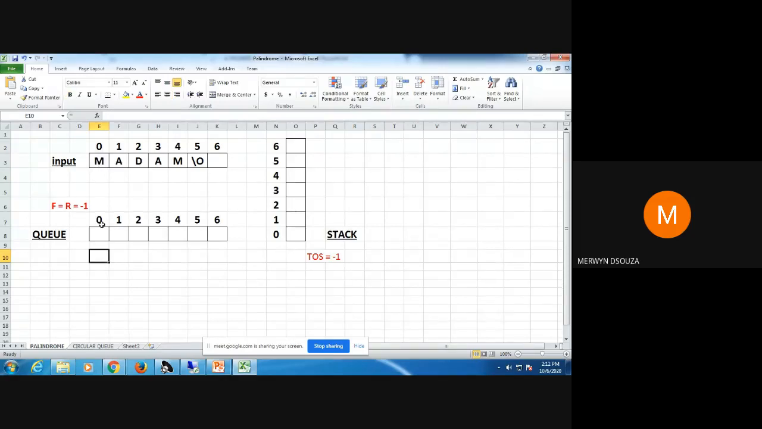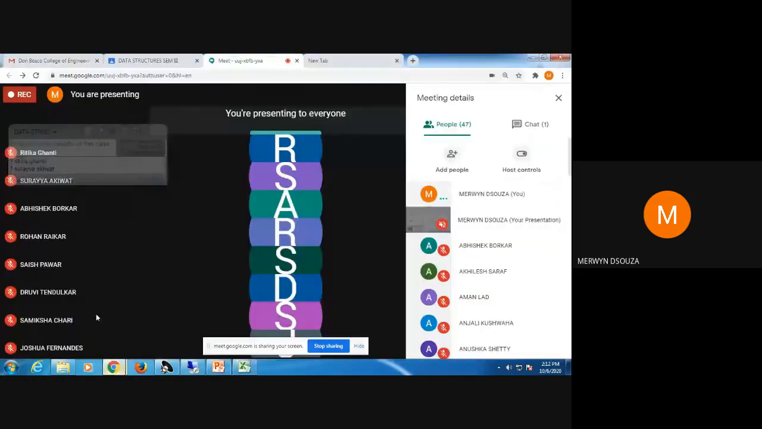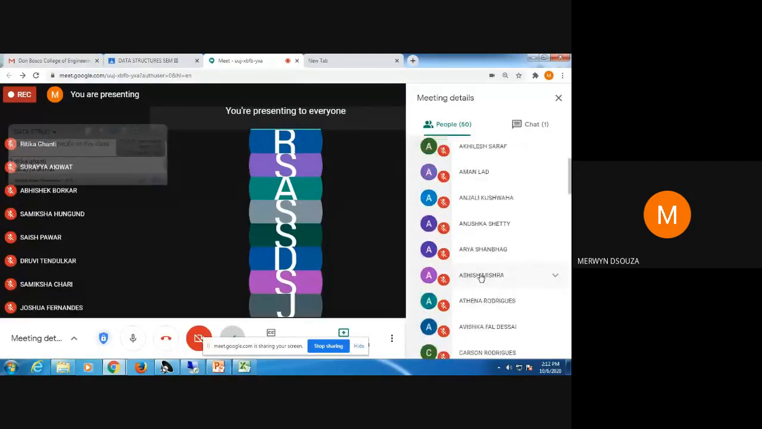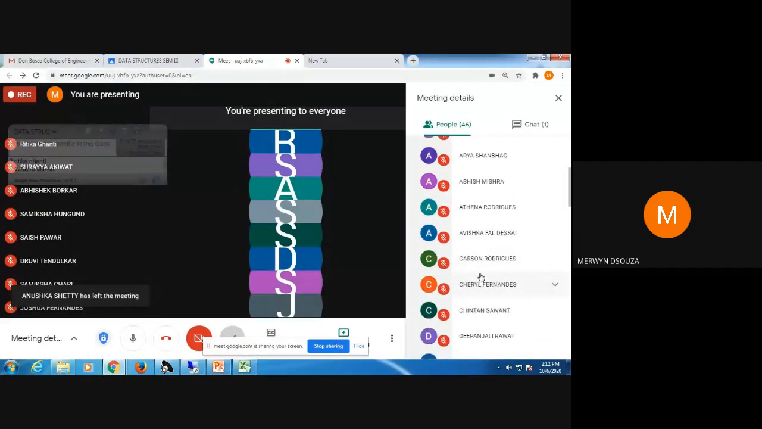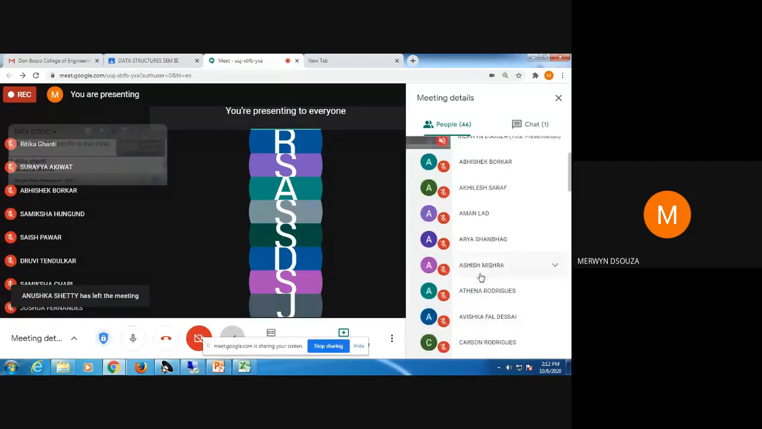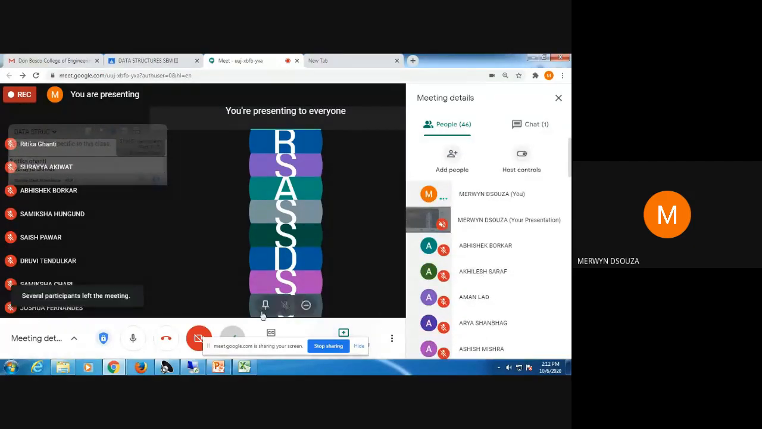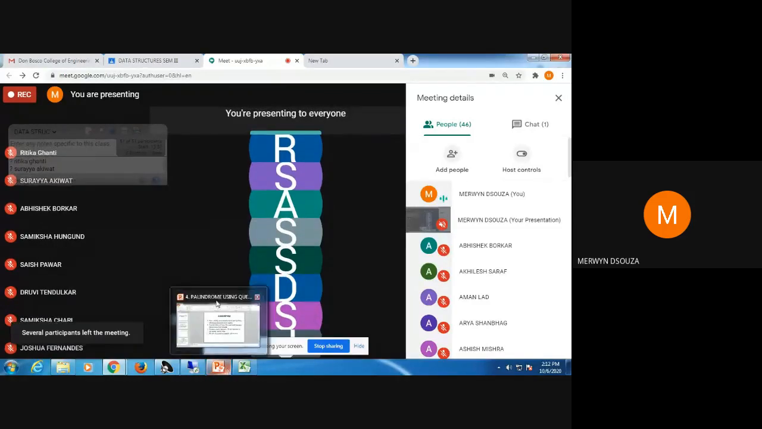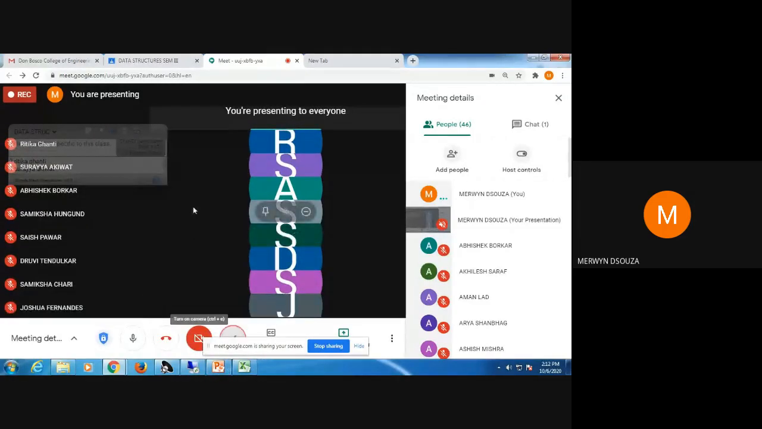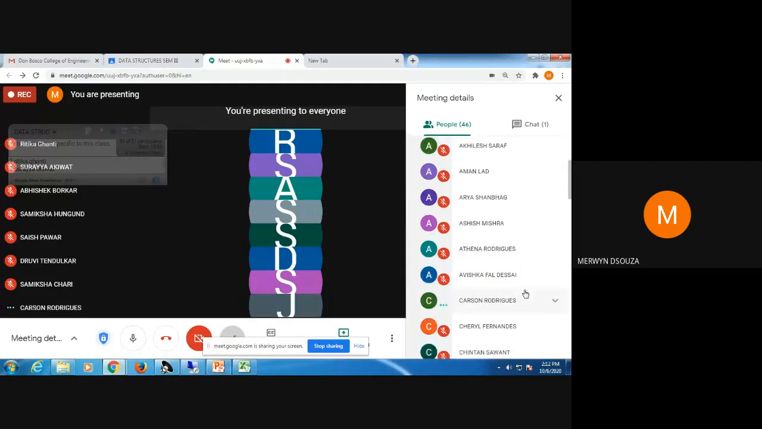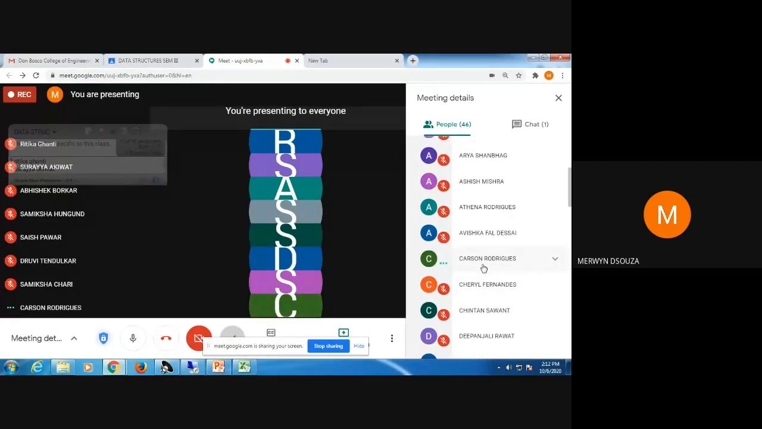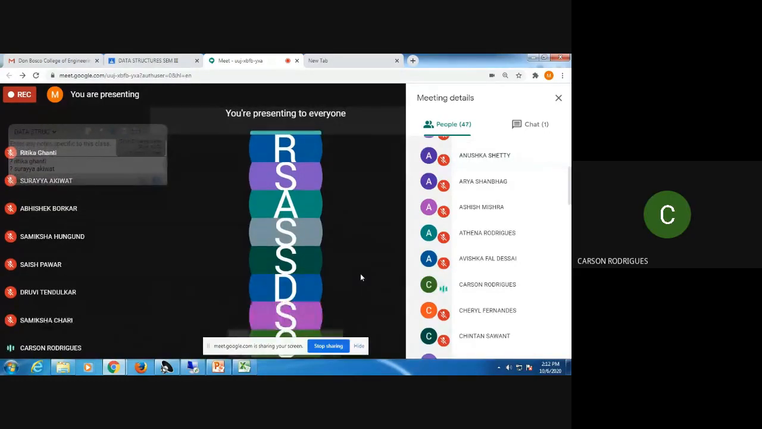When I enqueue it, how do we enqueue? Let me ask someone, let's see if you have revised. Carson, when we do an enqueue operation, which variable do we use, the front or the rear variable? No, I could not hear you. Front. When we do enqueue. DQ is the other thing.